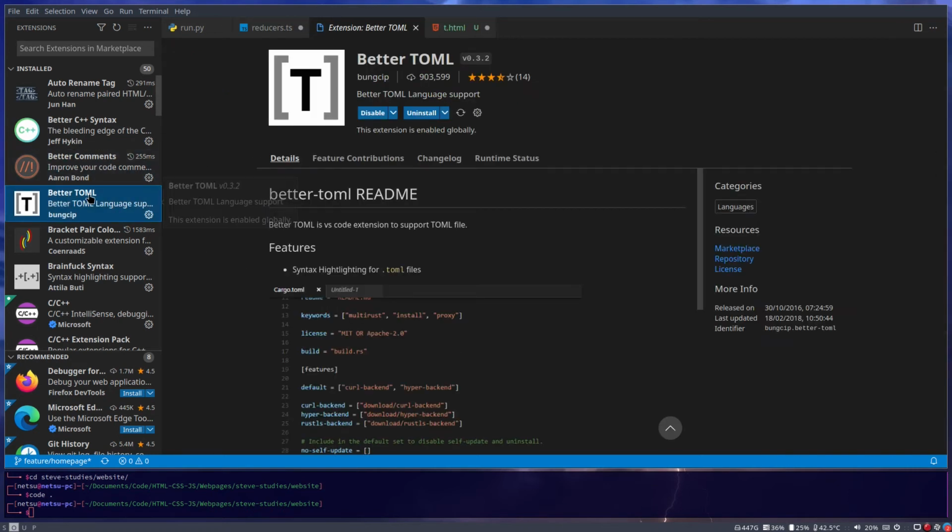Then we have Better TOML. This just gives syntax highlighting to .toml files. If I'm correct, TOML files is what you use to create man pages. Can't quite remember why I installed this, but I think it's because of man pages on Linux.